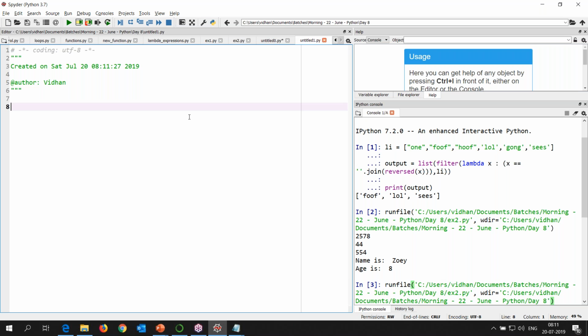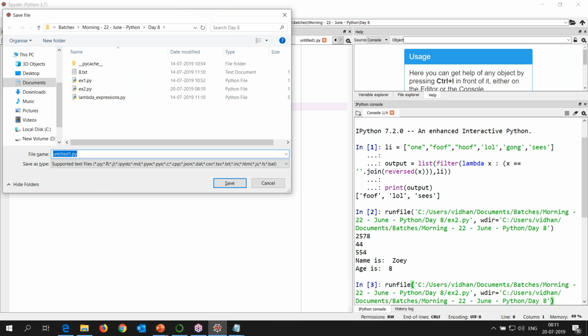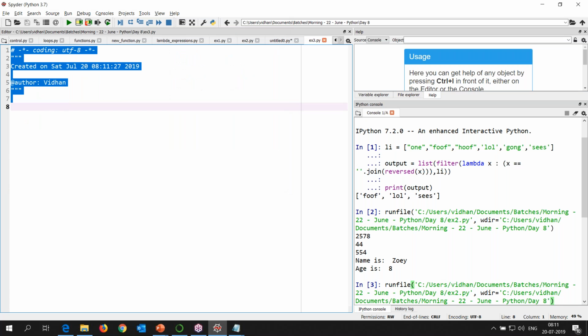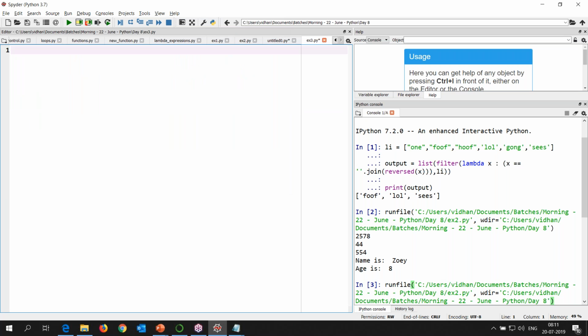Now, guys, create a new file. First save it, and save it in day 8 only. You can save it anywhere you want. I'll name it EX3. Now, here what we're going to do is try the next way of importing, which we call selective import.